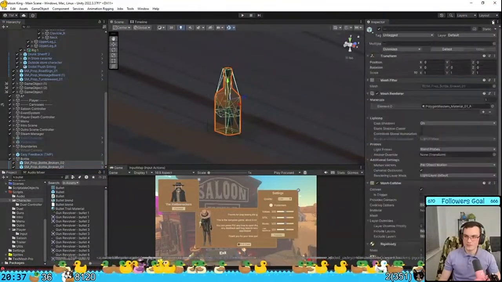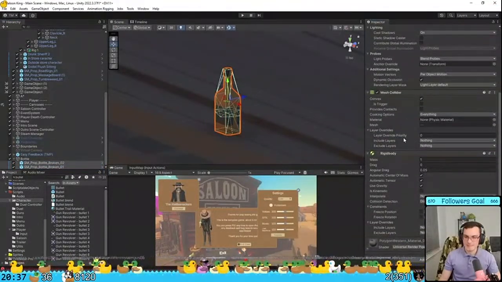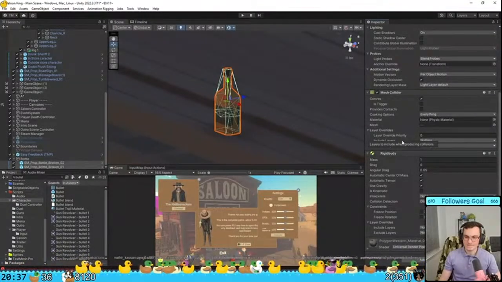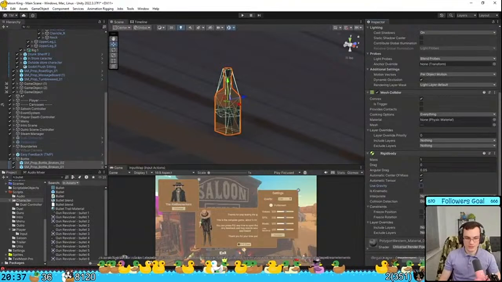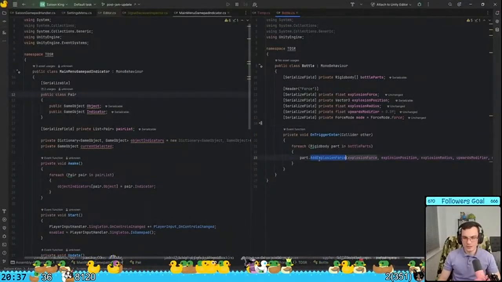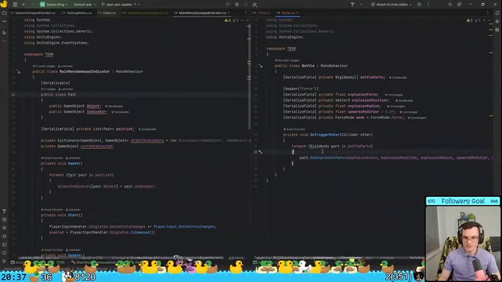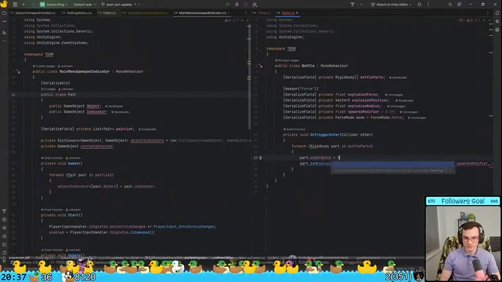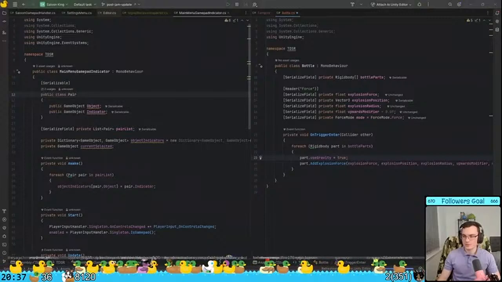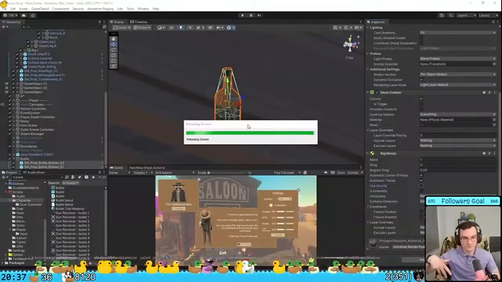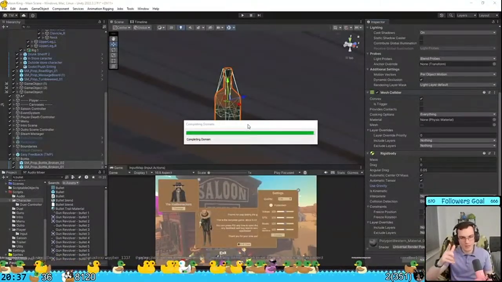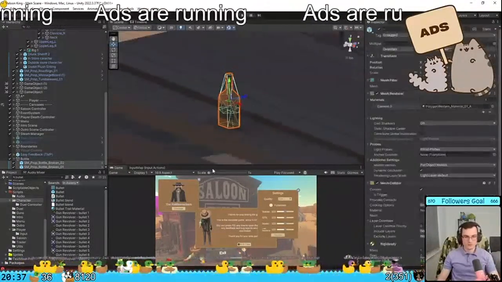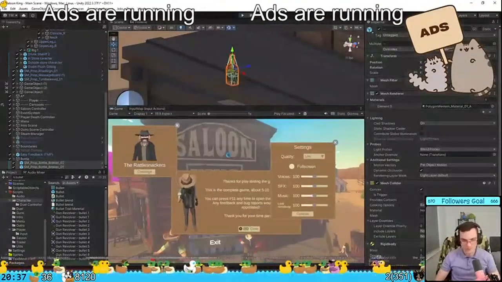What if we tell it not to use gravity? And then in the code, we're gonna add the explosion force. Use gravity, we're gonna also say true. So this way, it's not gonna fall down. It will only fall when we shoot it. And there are the ads. Well, if you have ads, you're not gonna see this.